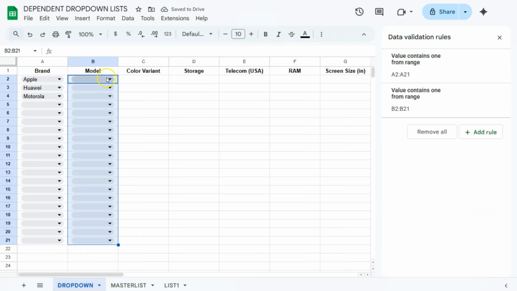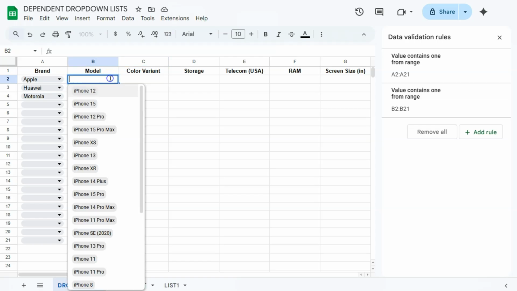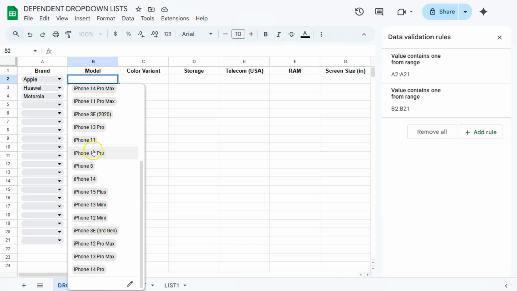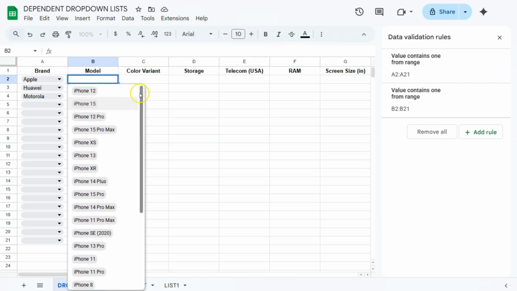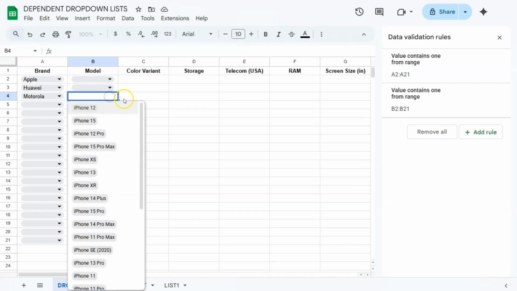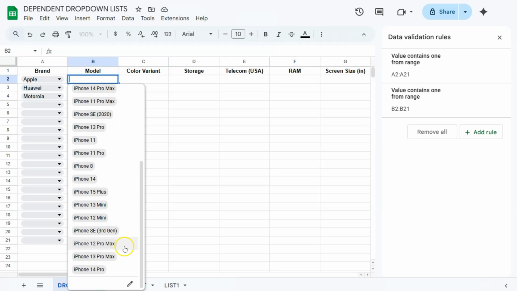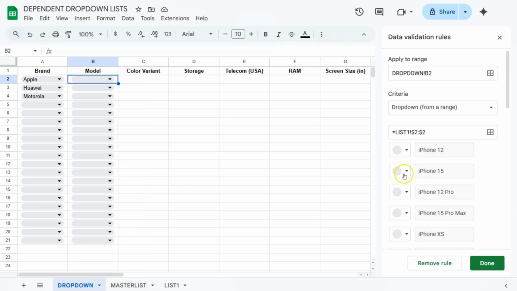Go back to your dropdown. If we were to click on this first dependent dropdown, it will show us the different phone models that belong to that brand. Now, if I click on the second one, it's actually giving me the same options as the first one. That's because if we go to our edit button right here, our data range is actually fixed on our row 2.